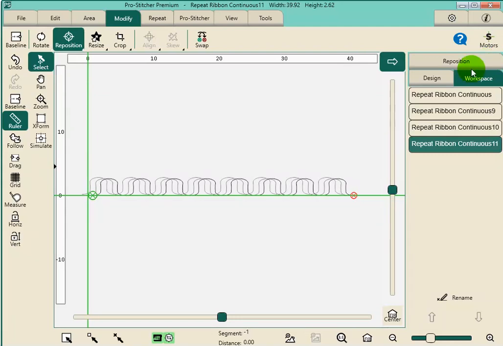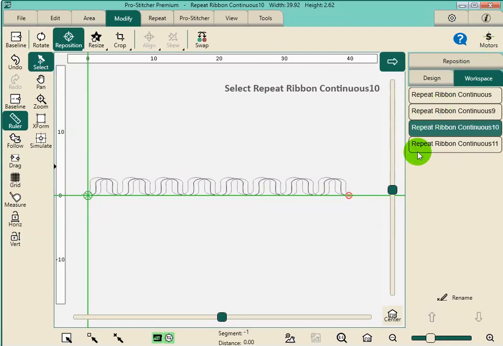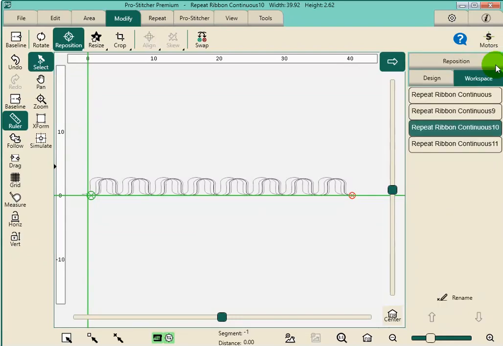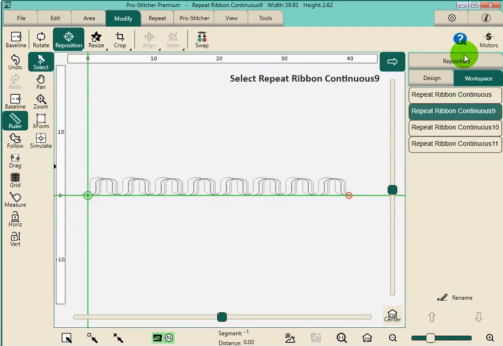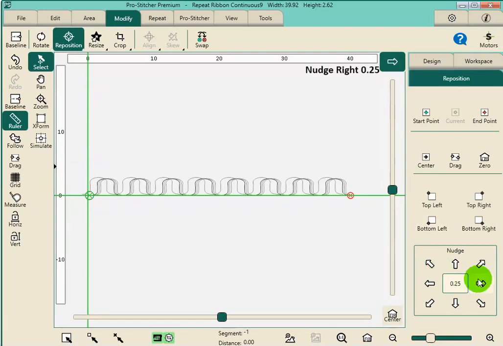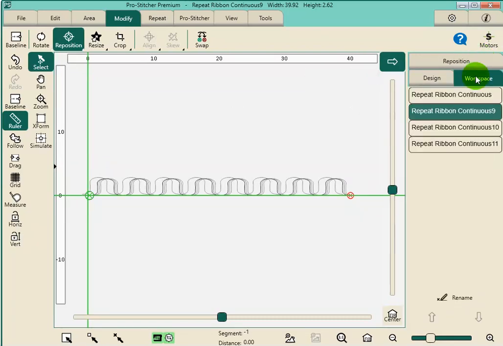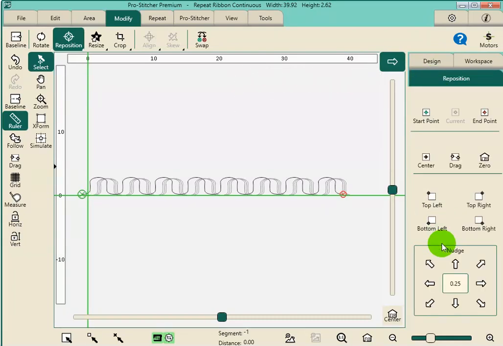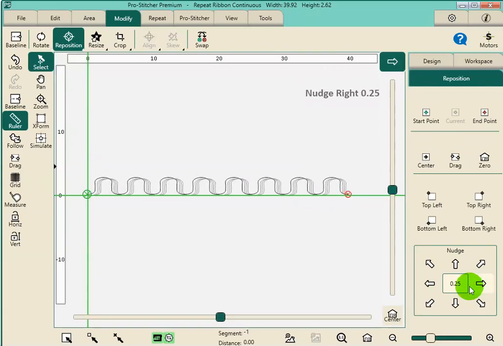Go back to workspace, select the next one, go back to reposition, and I'm going to move it. I'm spacing these a quarter inch away from each other. Go back to reposition. And it looks like I need to bring that one down just a tad.